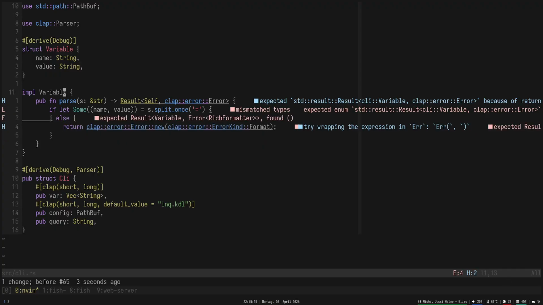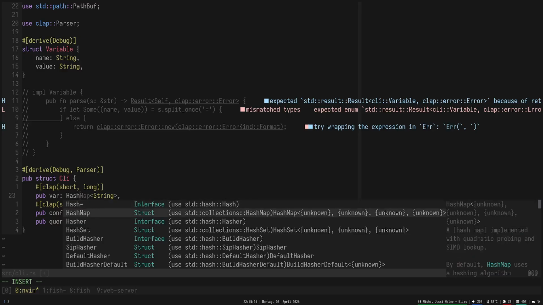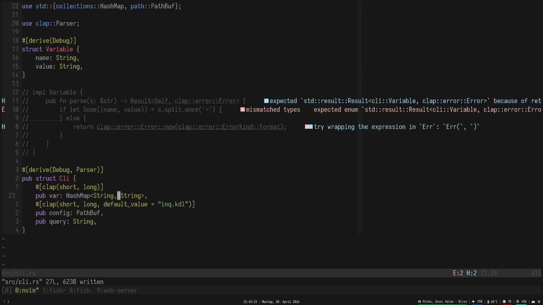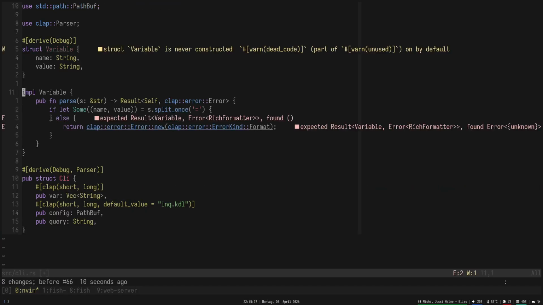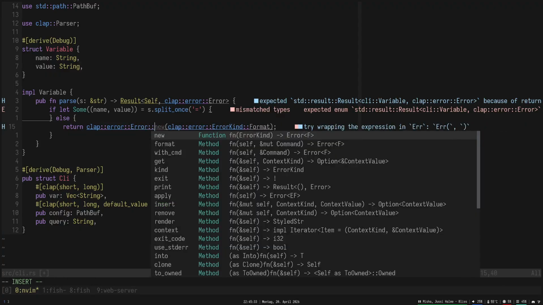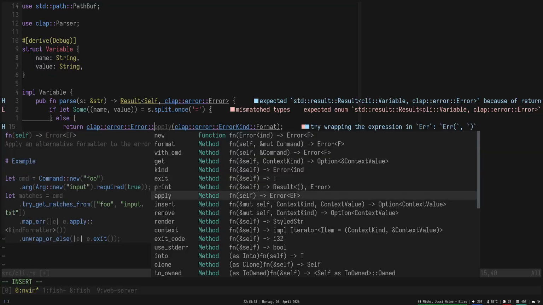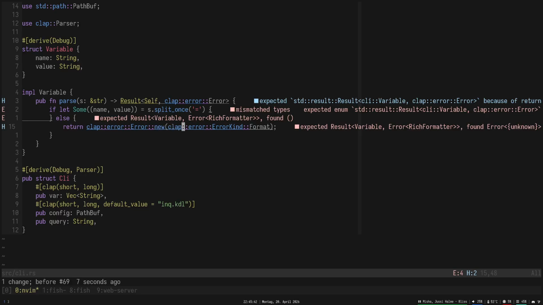Actually, I just had a thought. I wonder, can I do just a hash map here? Does that just work? That'd be really cool. No method value_parser exists, so never mind. Great. So how do I create, so wait, is there any utility methods on here? Not really. Okay, clap ErrorKind format.